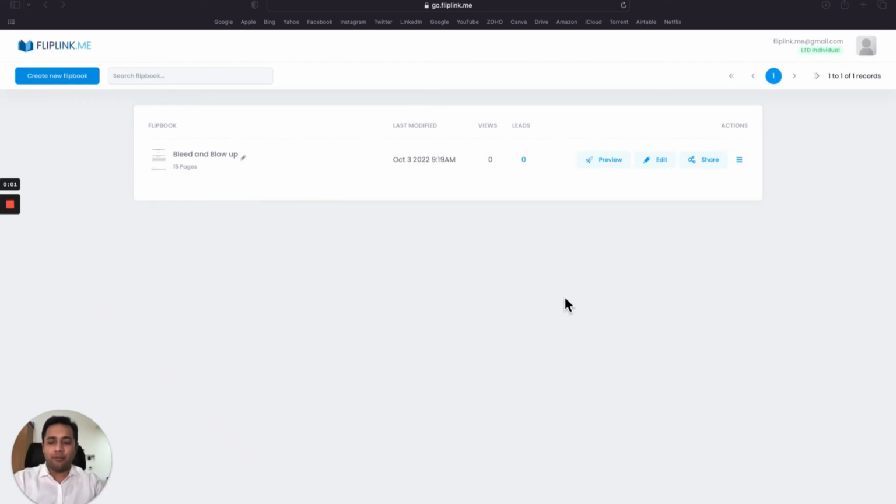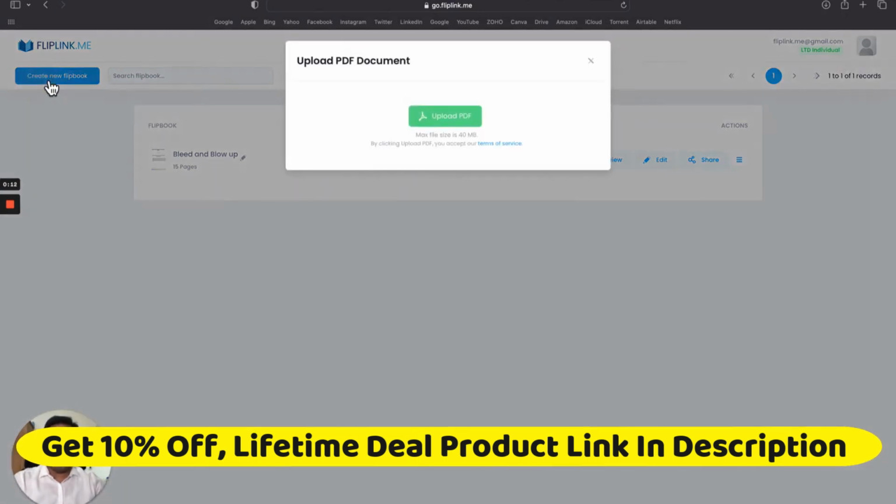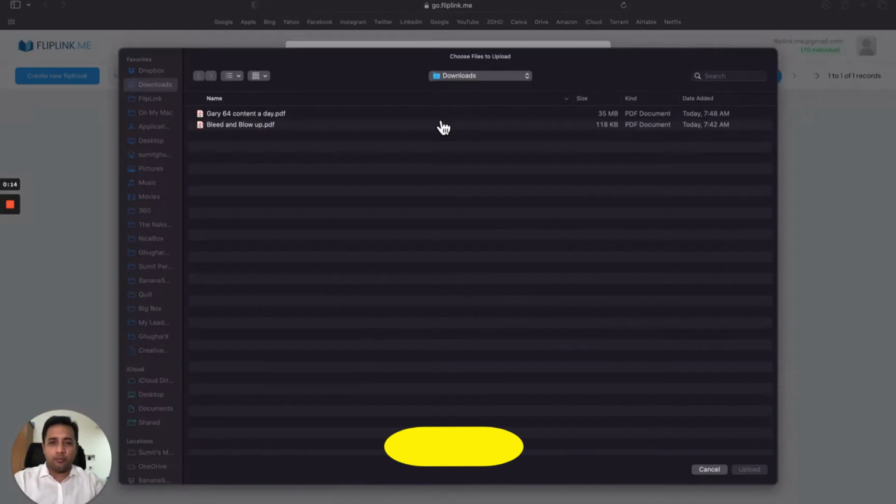Hello, I'm Sumit, and in this video I will show you how you can convert your PDFs into flip links. First of all, log into your fliplink.me account, click on create new, and upload your PDF.